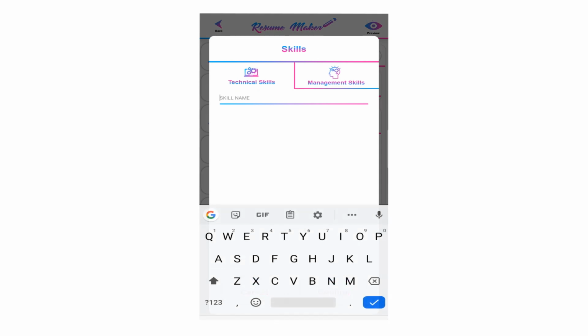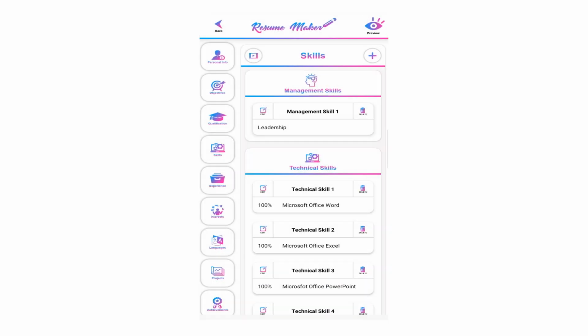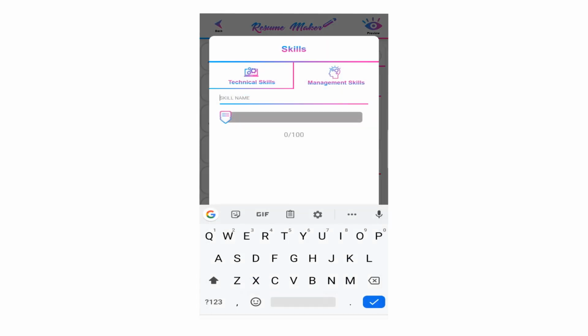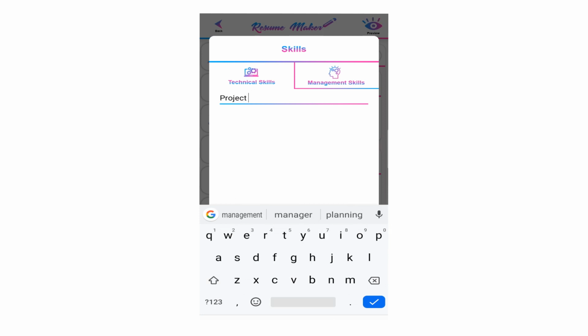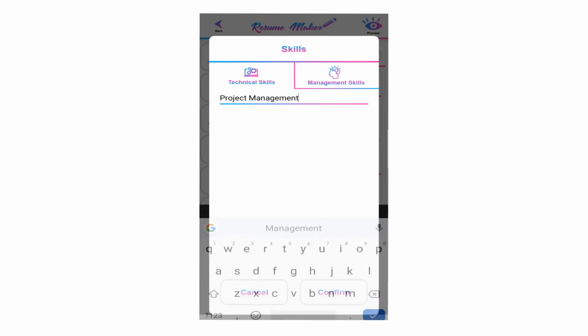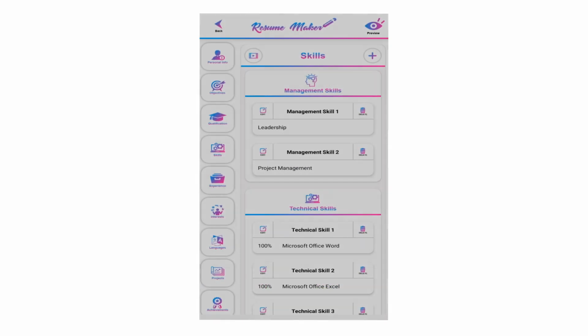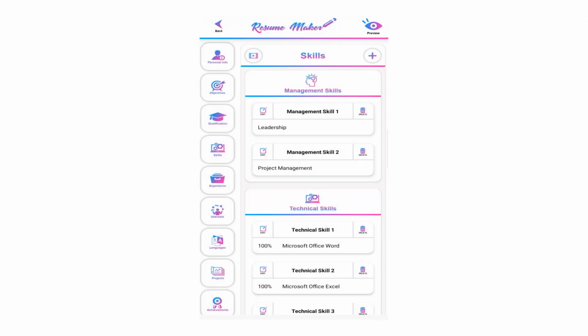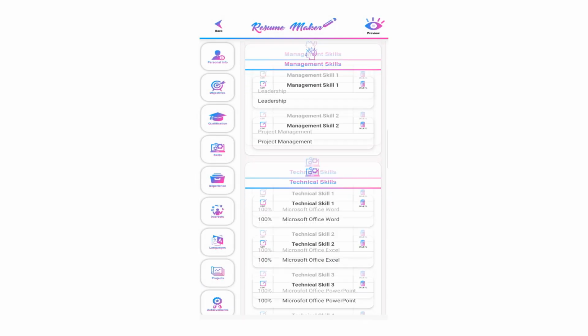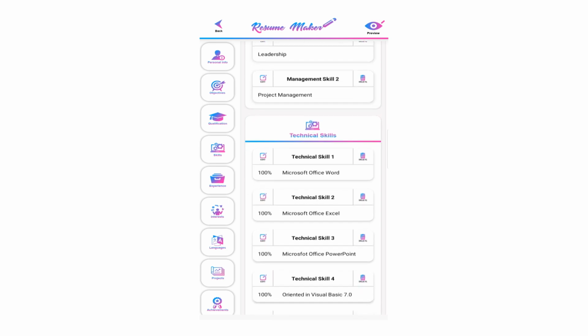Click on Management Skills and write the name of your management skills. Management skills are linked to personal management qualities. For example, they are special skills like communication skills, relationship building, project management skills, and team-lead skills. You can add as many management skills as you have. You can always drag any skill to move it upward or downward.